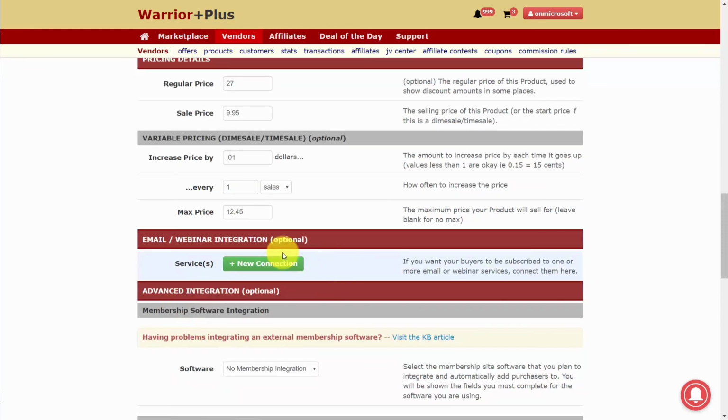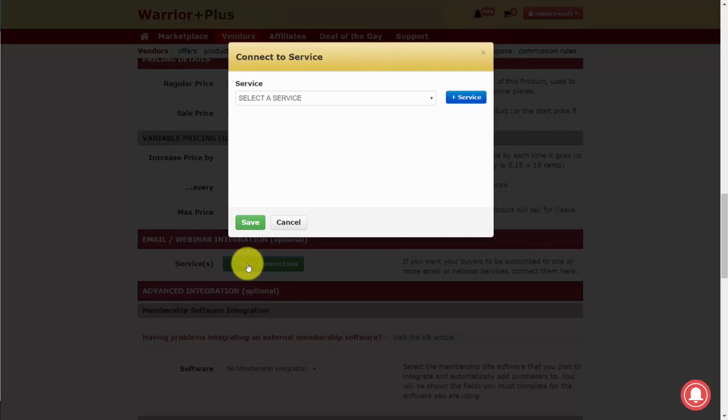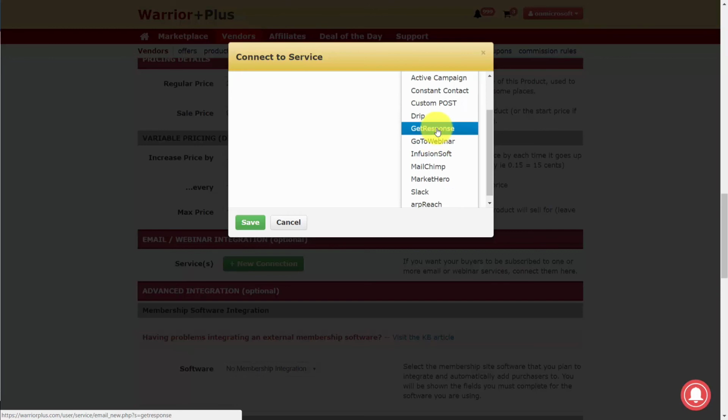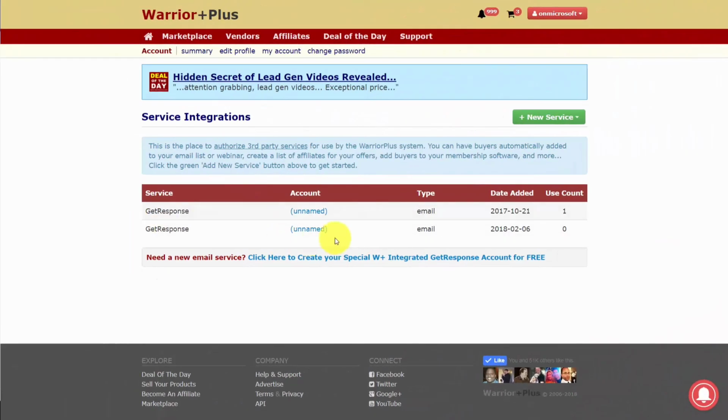Now, in most cases, after every sale, we will want to add individuals to our autoresponder. In order to do that, we're going to click this new connection, and then we're going to add a service. We'll determine which of our services we're going to use. Now, this process will retrieve the API for this particular autoresponder for us. In some cases, we'll need to manually go and retrieve our API to interact with Warrior Plus. But as of right now, our GetResponse is now connected to our Warrior Plus account. It is now for use inside of our products.